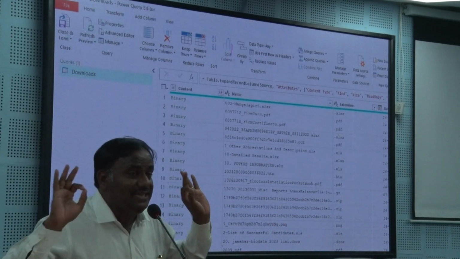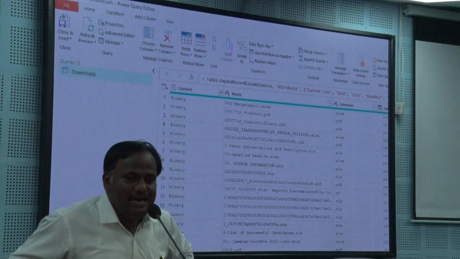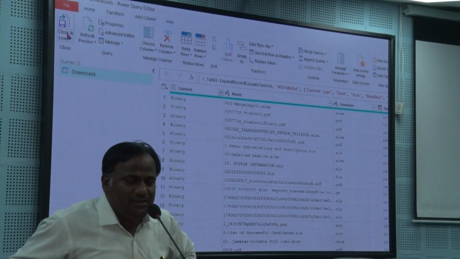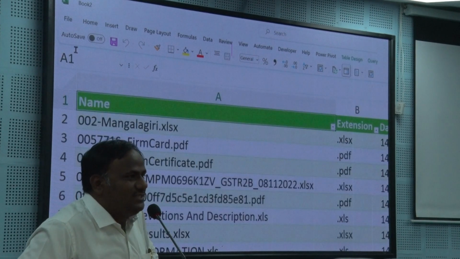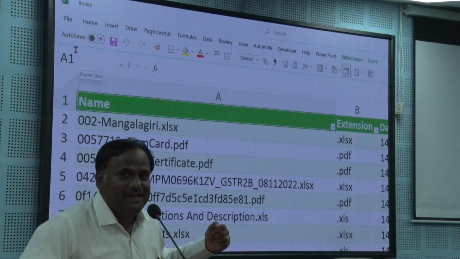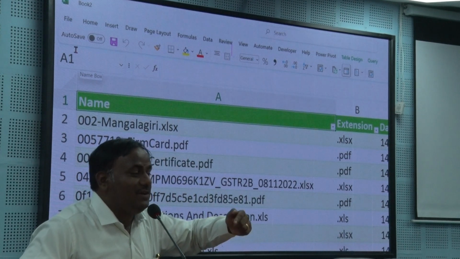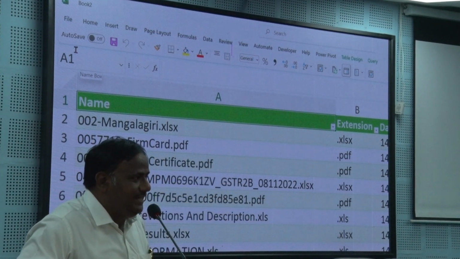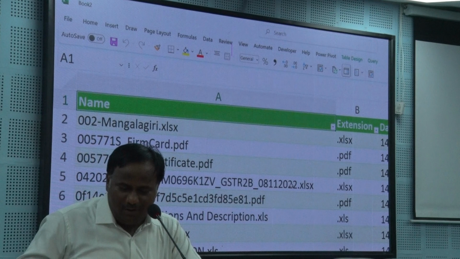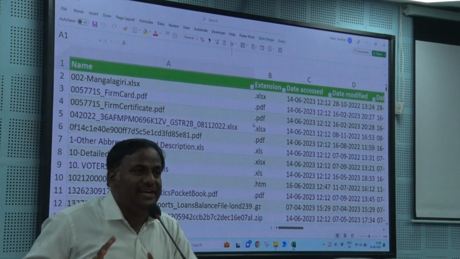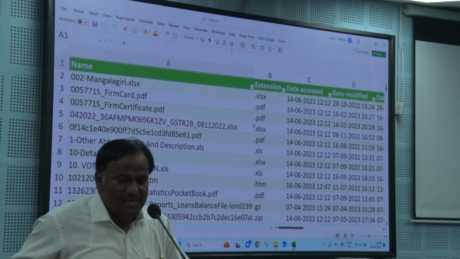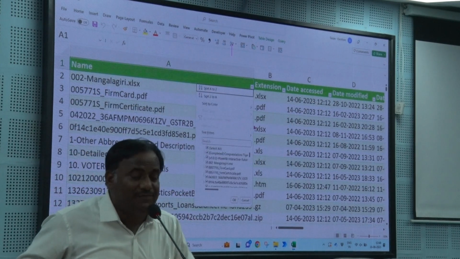I have not written any single formula till now, for your information. Now what I need to do? I want this data to go back into my Microsoft Excel. Because I got the hard disk, I connected to the Power Query, read every file in the hard disk, and I got it here. Now let me close this pane. This is whatever data. If you want, you can start filtering the data with the name.